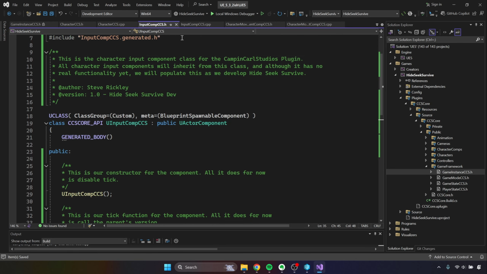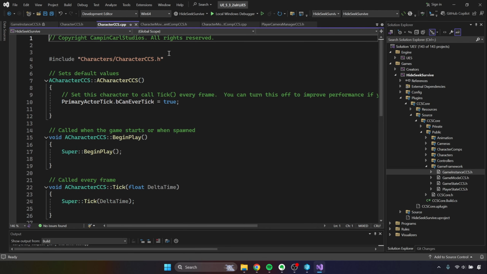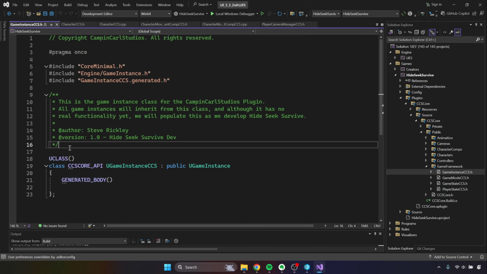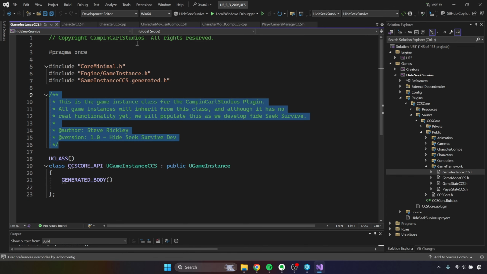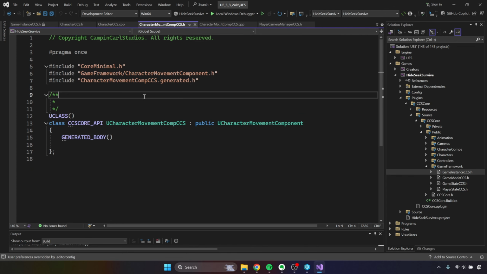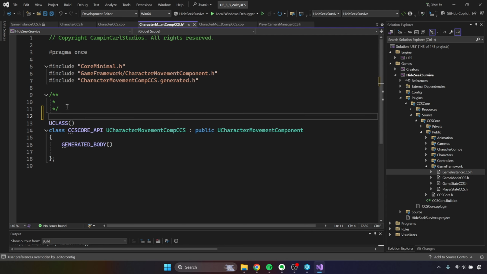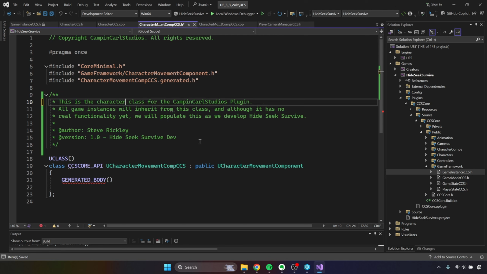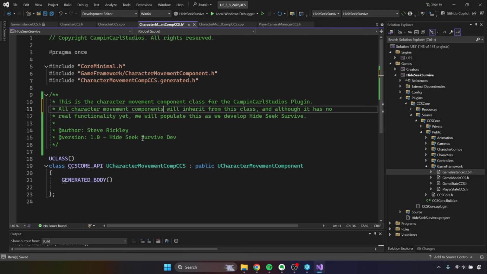Yeah, a lot of this is just spacing and commenting. It doesn't seem important now, but it will be later. Alright, so we'll just copy our game instance description again and paste it in here for the character movement component. And again, just change the character movement component. And we are almost done.